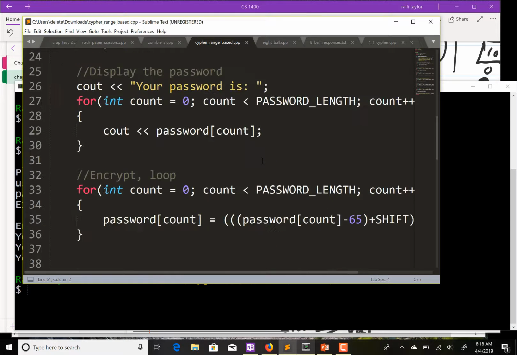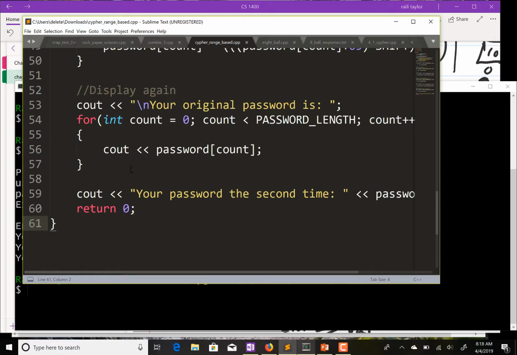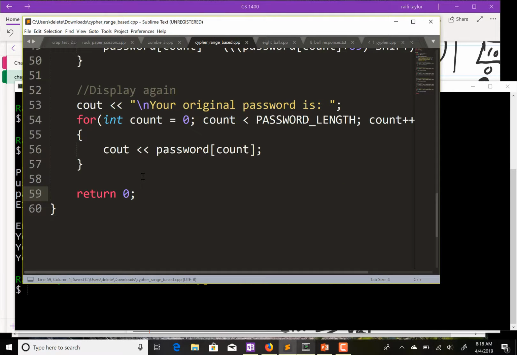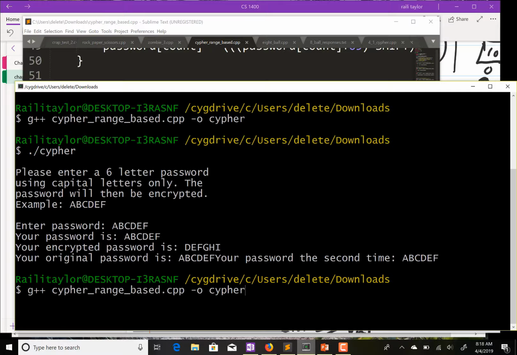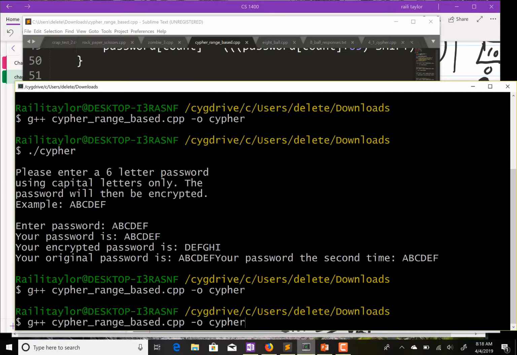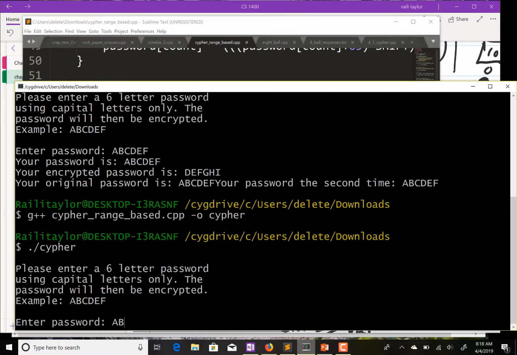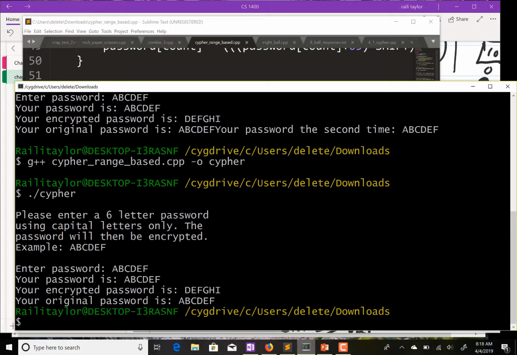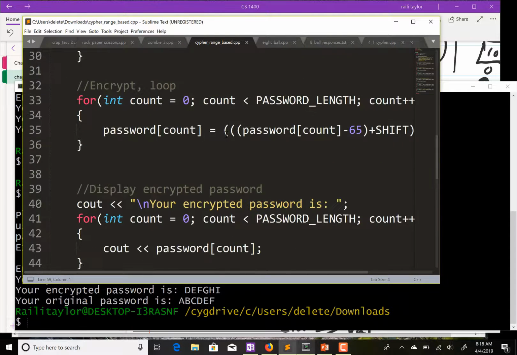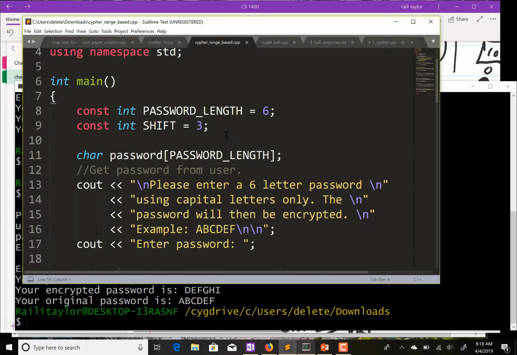And I need to take this off. So let's go run this again. A, B, C, D, E, F. So the encrypted password is D, E, F, G, H, I, and then your original password is A, B, C, D, E, F.